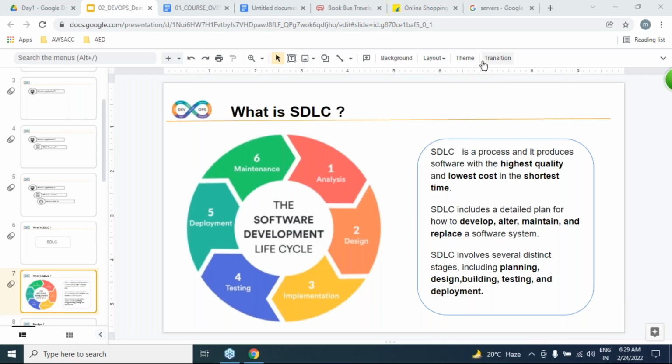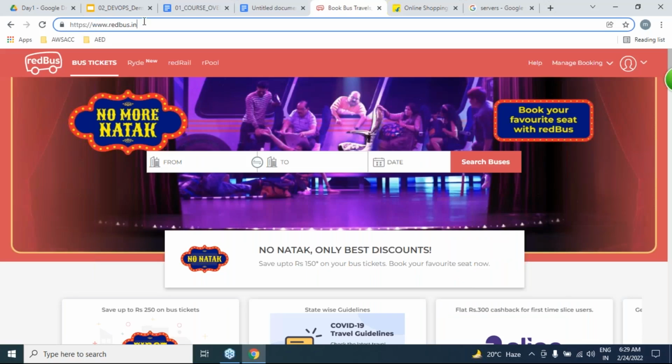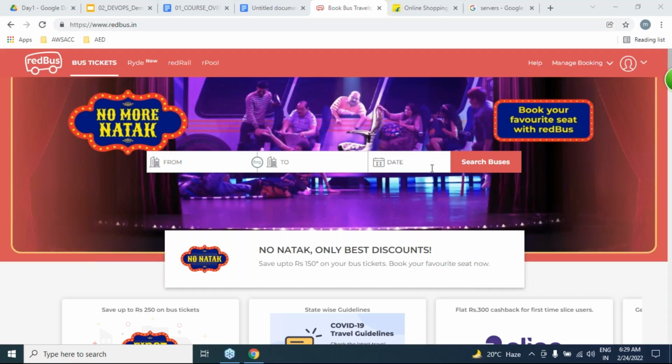Fine. So let us understand. What is SDLC? For example, I want a Redbus kind of application. Can I build it overnight? Is it possible? No. We can't build our application or our website overnight. It's not possible.